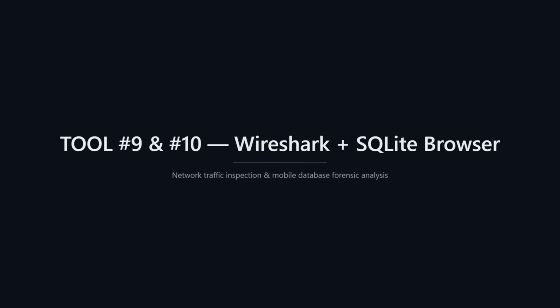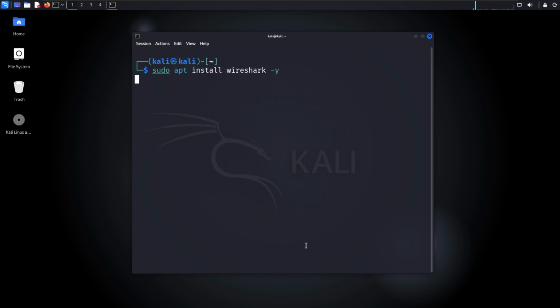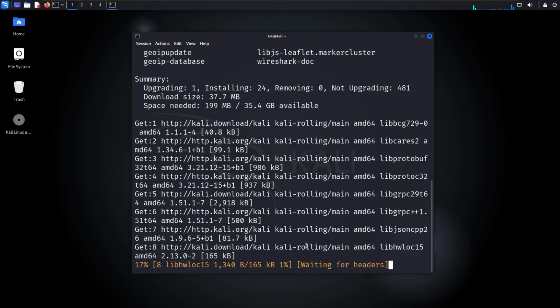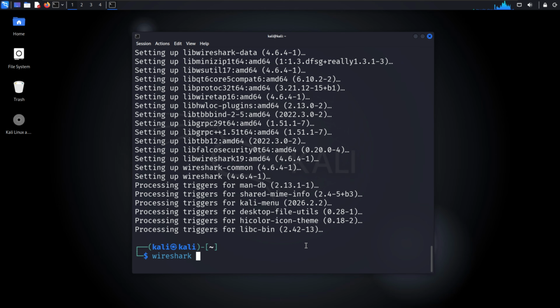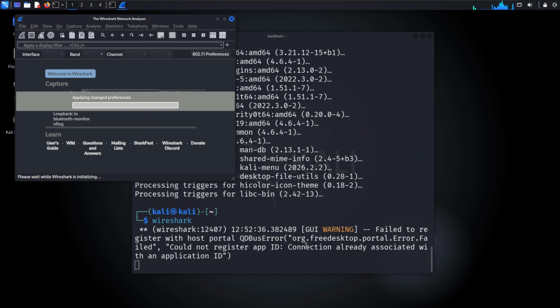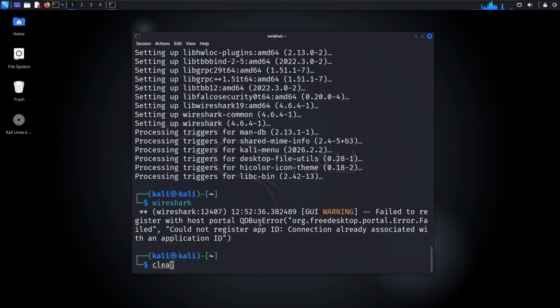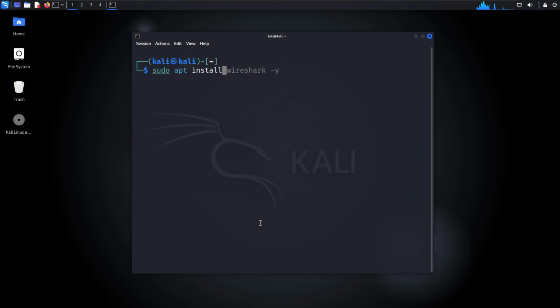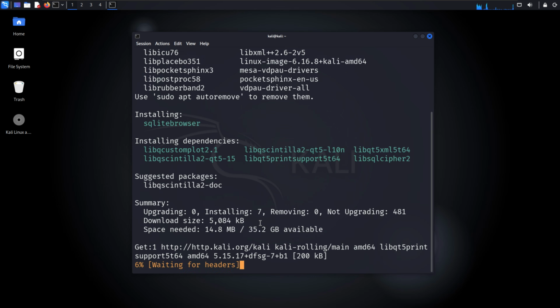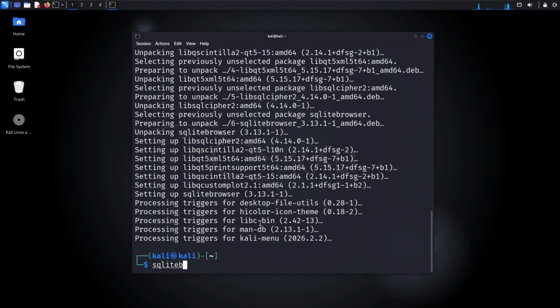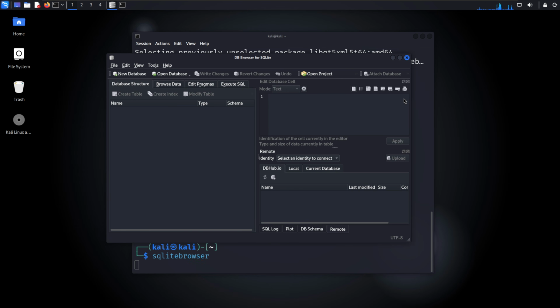Tools 9 and 10, Wireshark plus SQLite Browser, network traffic inspection and mobile database forensic analysis. To install Wireshark, first type sudo apt install wireshark, Y in the terminal. Once the installation is complete, open the tool with the wireshark command. Then use sudo apt install sqlitebrowser, Y to install DB Browser for SQLite. Once installed, simply type sqlitebrowser to run the tool.